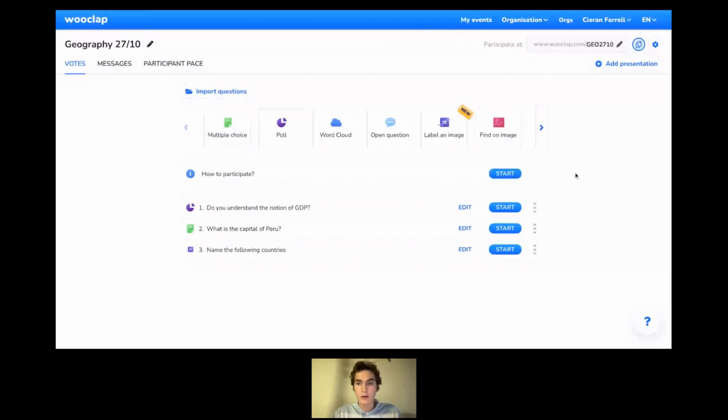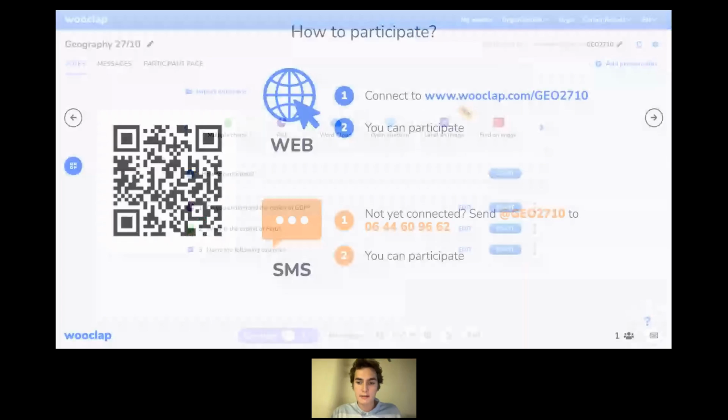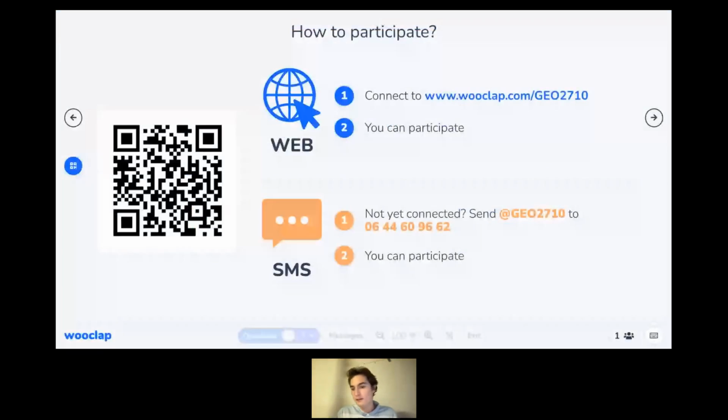And now, if I want to launch my event, all I have to do is press on start beside how to participate. And I'm already displaying the instructions to connect to my event. Now you can either click on the link that I've put in the chat. You can also scan the QR code that's on the screen. And this is just to show you how quickly.